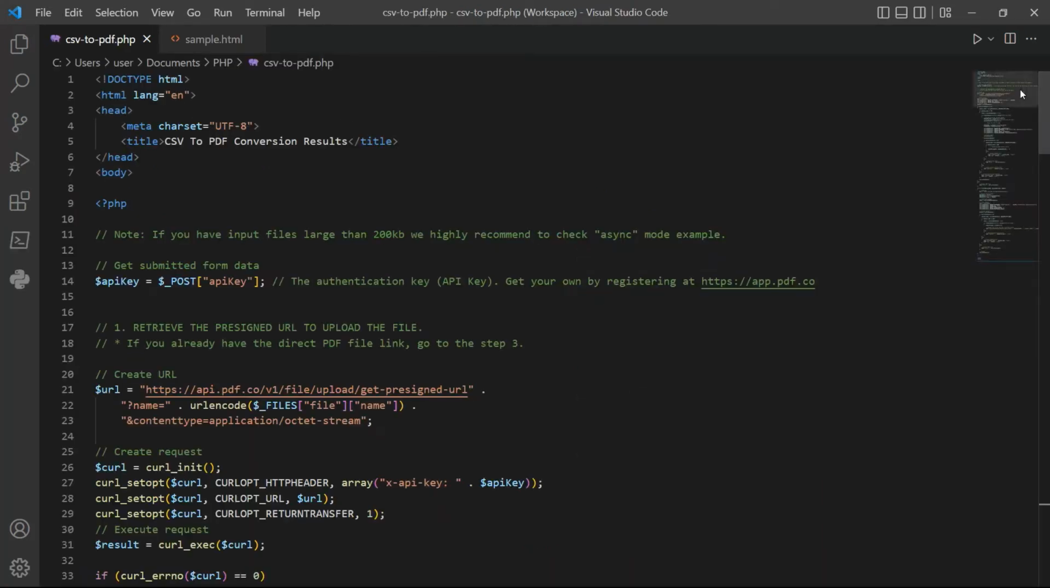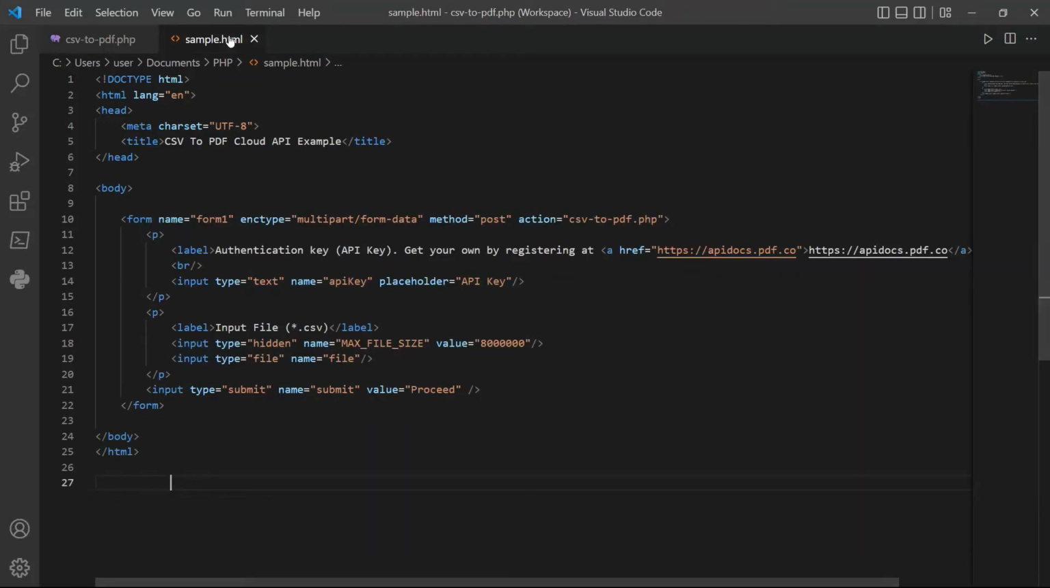Next, add the PHP sample code and HTML sample code inside the compiler. You can see the link of the source code in the description box below. After adding the code, you may now save the file.